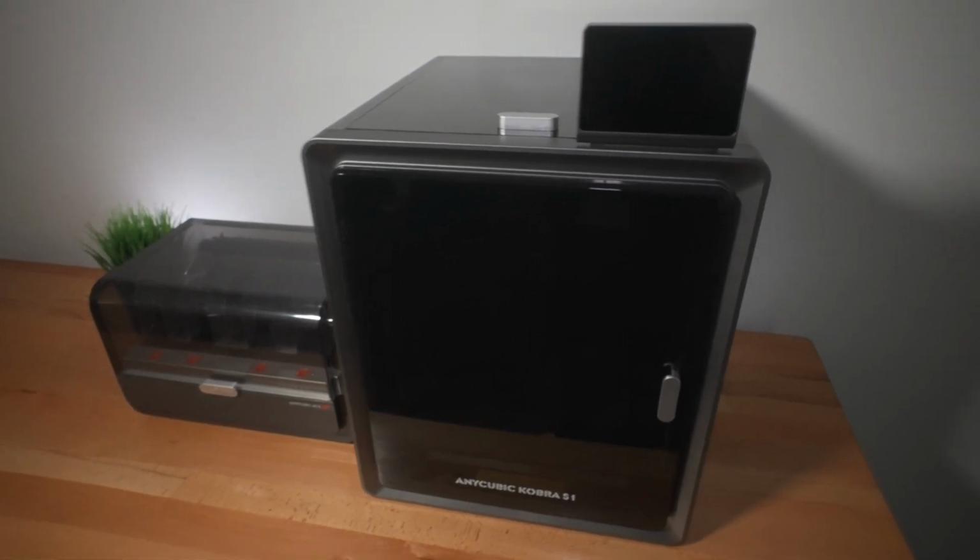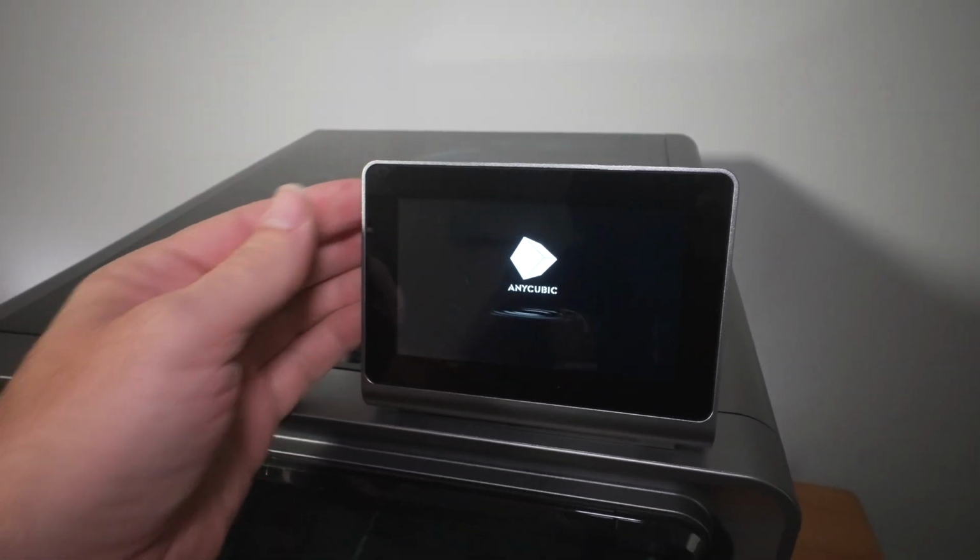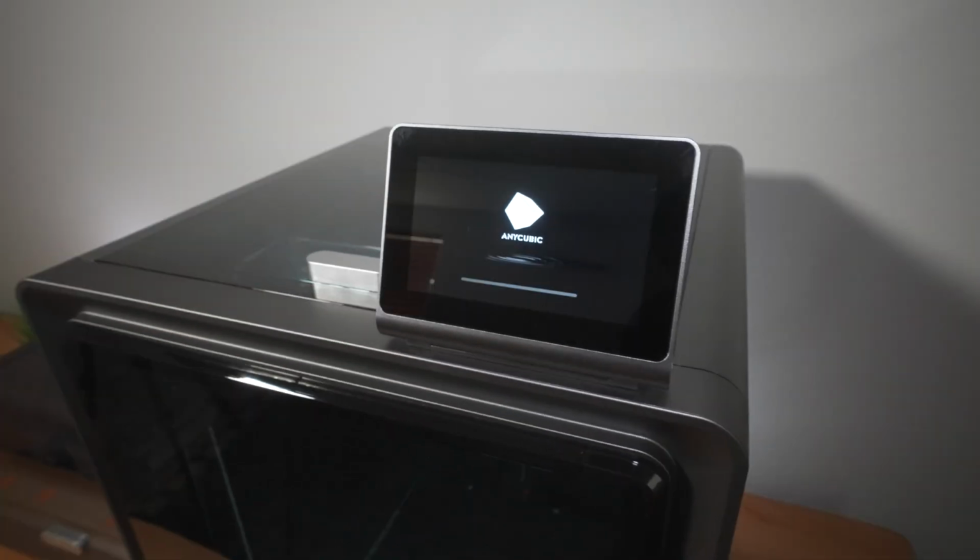All right, so we're ready to power it on. Let's go ahead and hit the power switch there in the back. All right, so we do get a logo there. Hopefully you guys can see. And I see some lights come on inside. Looks like it's loading up.